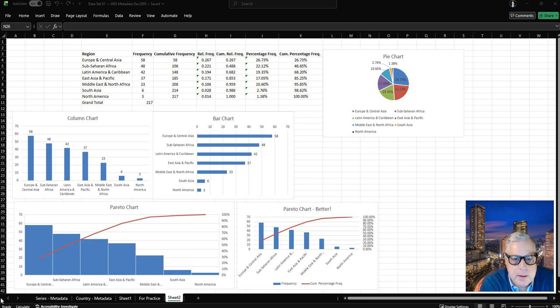Okay, so far we have only visualized single variables, but sometimes you may be interested in describing visually or in tabular form the relationship between two categorical variables. So assume, for example, that we would like to know how many countries are high-income countries, upper-middle-income countries, lower-middle-income countries, low-income countries in the various regions.